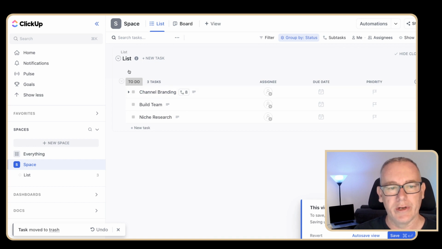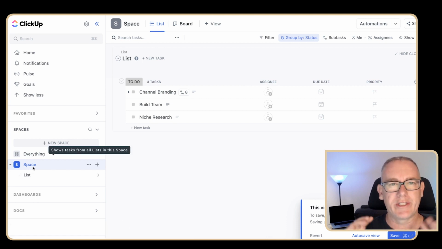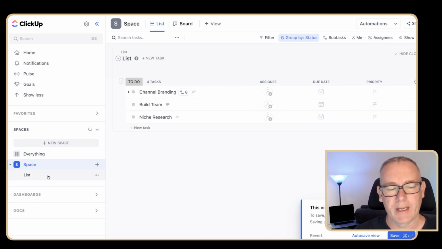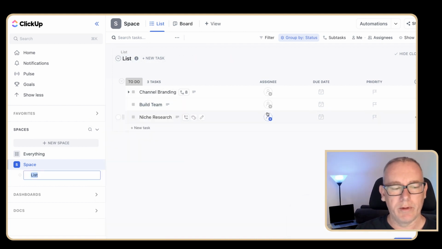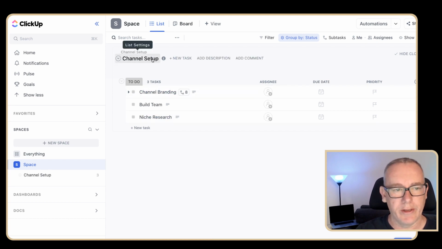The other thing I've noticed is we have this concept called list inside this concept called space. So they're such generic terms that they don't make any sense. Now, since the tasks that I have here are all around the channel setup, I'm going to rename this list, rename, and we will call it channel config or setup. Might be the right way to go. Okay, let's change that, and it's showing up in here.